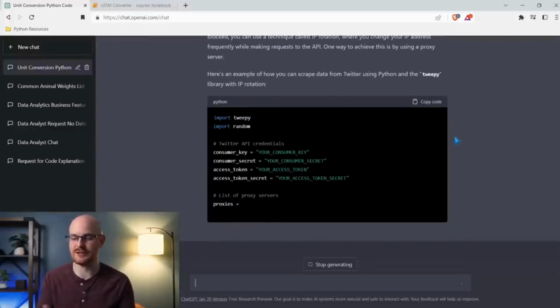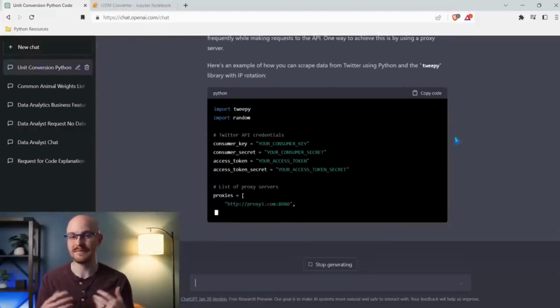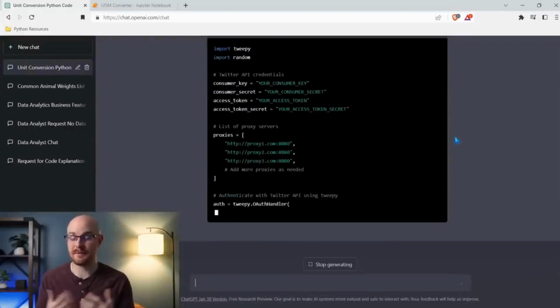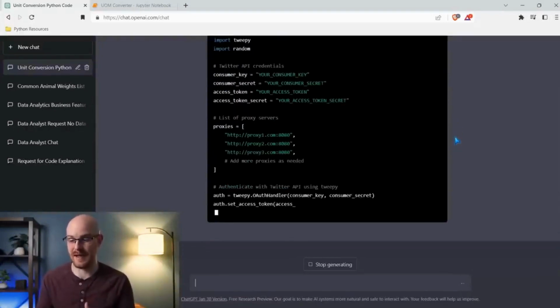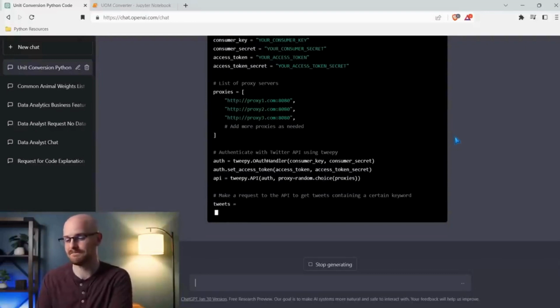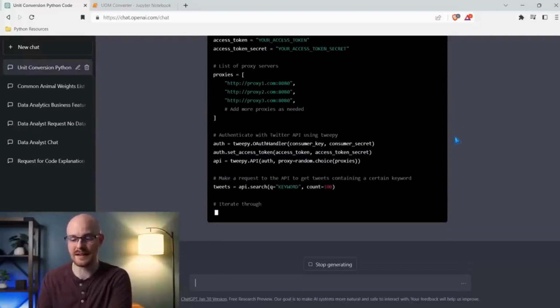Right here, you can see your consumer key, your consumer secret. This is using the Twitter API. So it's saying you need to use the Twitter API, but I could say not using the Twitter API, and it would generate an entire other response without using the Twitter API. So it's pretty incredible. And it's still going. This is a lot of information.